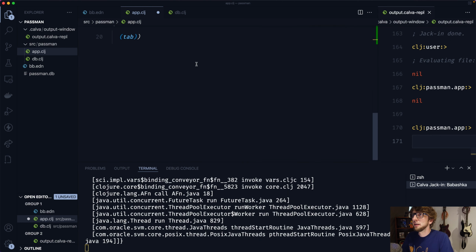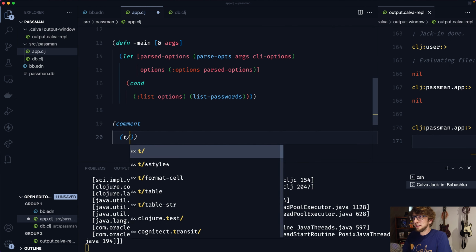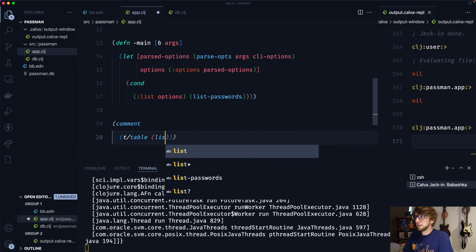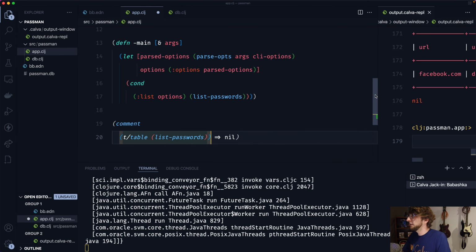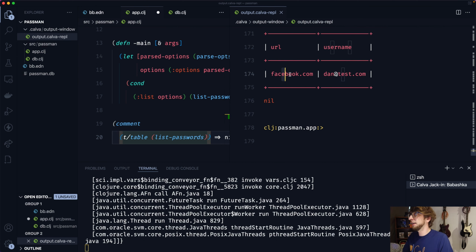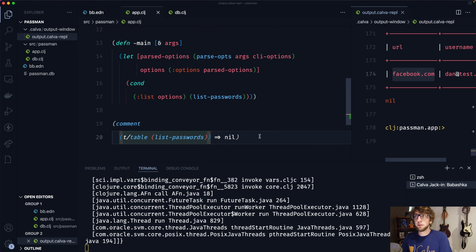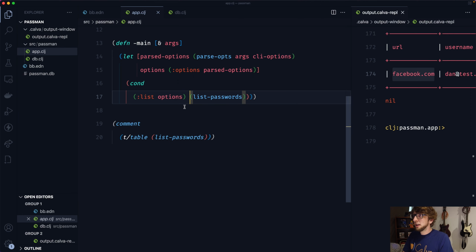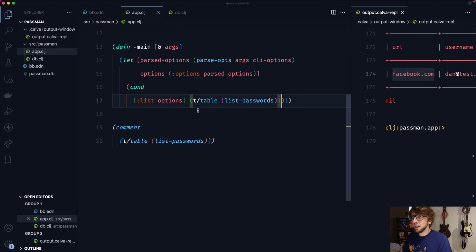Evaluate this, and now we should be able to run t table and list passwords and check what it does. So URL and username are automatically the headings, and we have a list of the URLs and usernames for our passwords. So that's pretty cool. So I'm just going to put this here so that when we list our options, we'll evaluate that. And that's cool. So now we have a way to create a Sqlite database, and we have a way to insert a username and a URL, but we don't have a way to store our passwords just yet. So let's look at doing that.